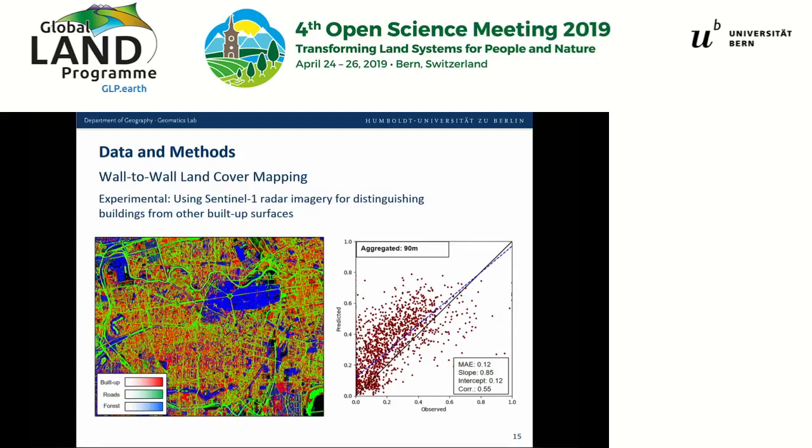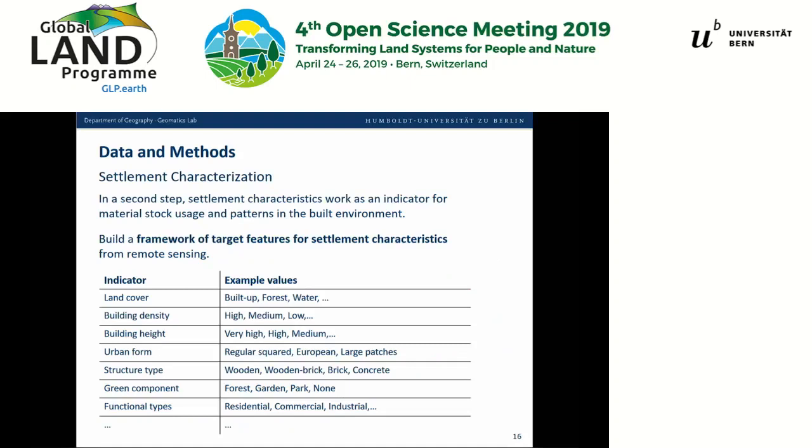Yeah, so the next step will be, how can we make statements about what kind of settlement or what kind of infrastructure we see? We are doing a literature review and working on a framework, or examining existing frameworks, of what could be target features or indicators for settlement characteristics. So what can we take into account to say, this is this kind of area and this is this kind of neighborhood, for example. And here we can think about multiple things.